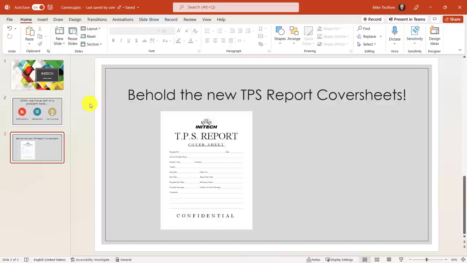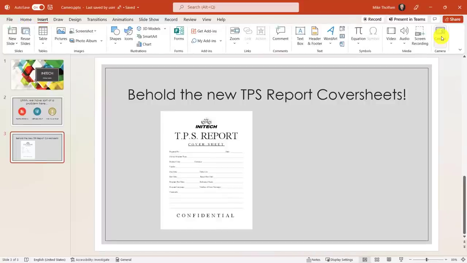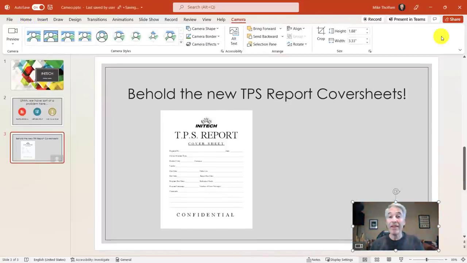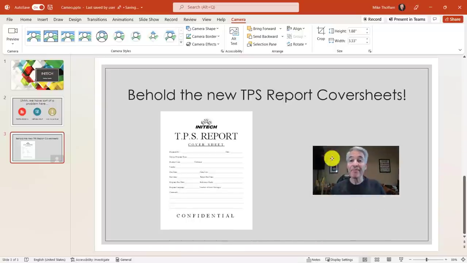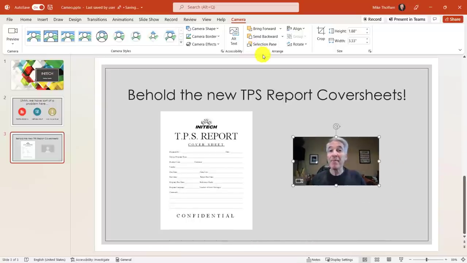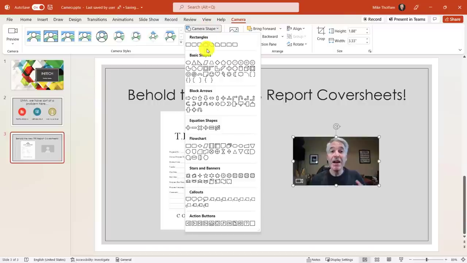I'm going to add another Cameo embed right here. So I'm going to go to the insert menu and I will choose Cameo again. There is my little Cameo window in the bottom. Now I can move this up. This time I'm going to change the camera shape with even more options. So I'm going to drop this down and you have a whole bunch of great options to choose for shapes. Now the one that is most important to Bill Lumbergh because he's amazing is a star. So let's choose a star.